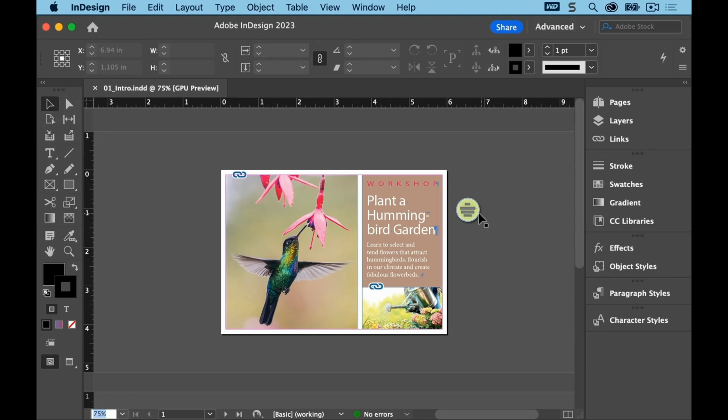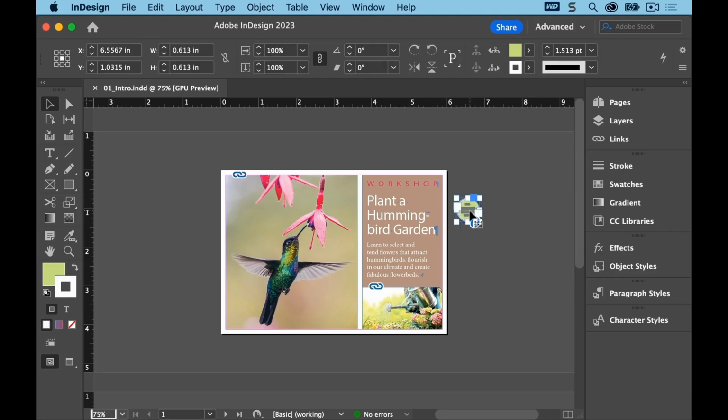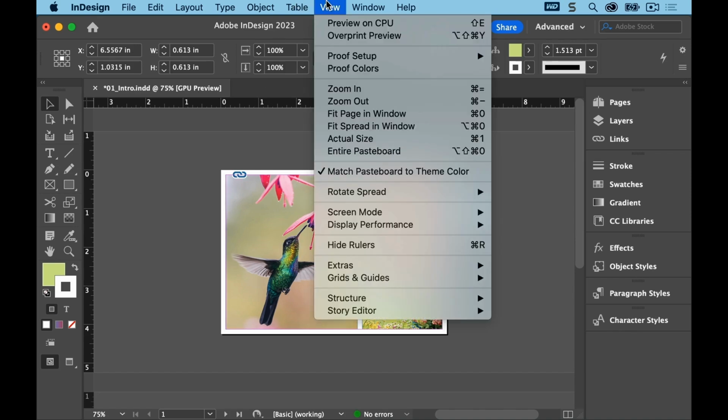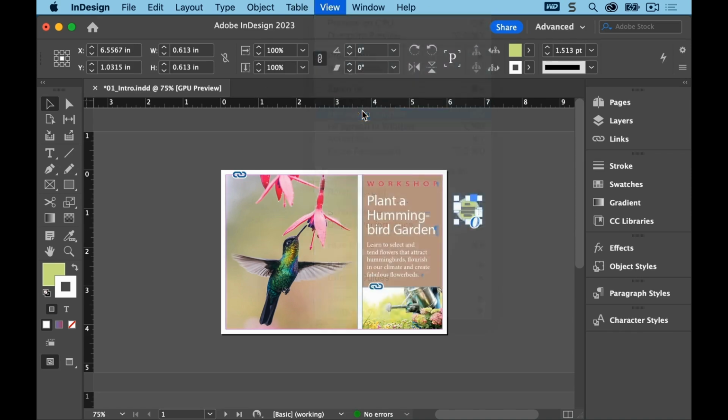Click the circular text frame which contains the words Free Community Workshop Series. Drag the frame to the document page and see how it looks in various spots. Press Ctrl-Z on Windows or Command-Z on Mac OS to undo the change. Now choose View, Fit Page in Window.